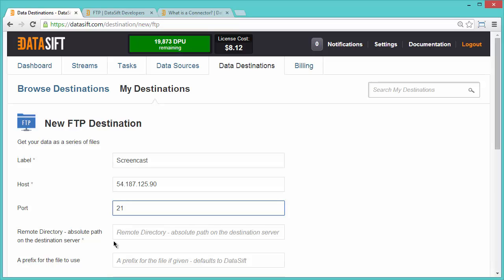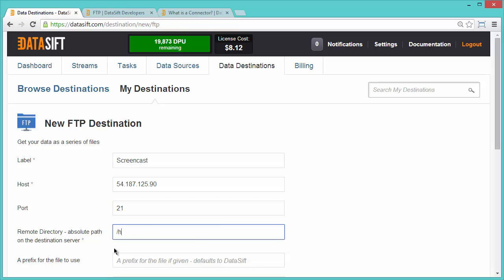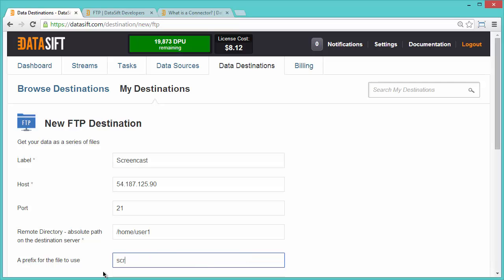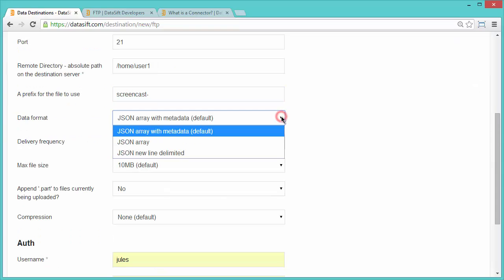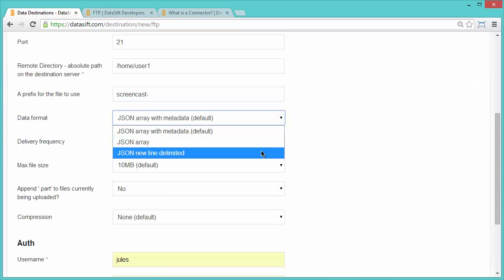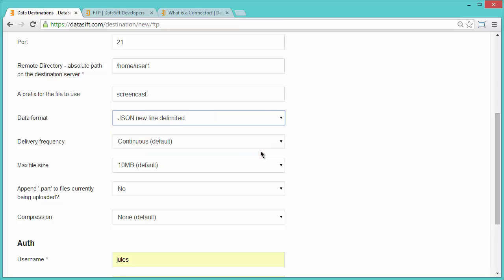The next part of the form determines how files from DataSift will be stored on the FTP server. Files will be delivered to the /home/user1 directory. Adding a prefix to the files is optional. I will add Screencast as my prefix. I'll scroll down and select JSON New Line Delimited as my data format. This determines the output format for the stream data.